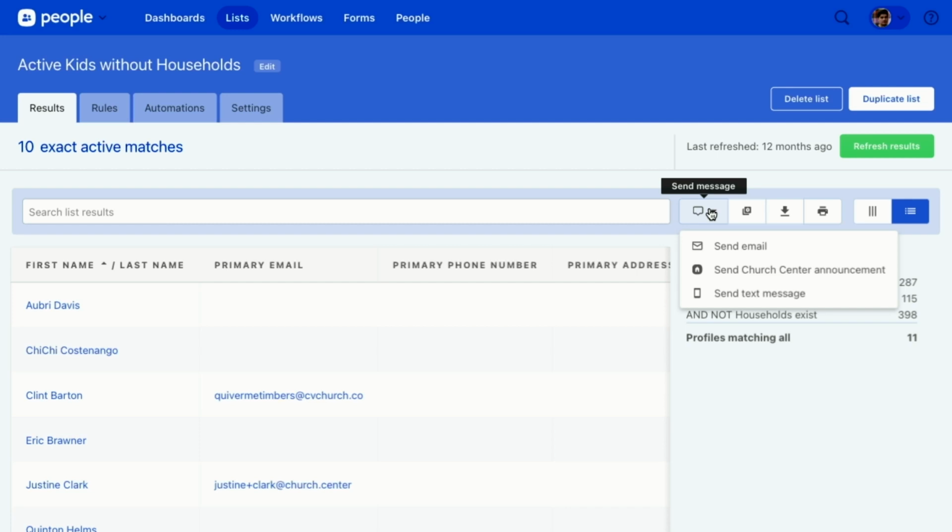And then the last thing is send a text message. If you want to send text messages, you do have to pay for credits for text messaging. So that part of Planning Center People is not free. You do have to pay for that. You can send a text message to people and they cannot respond to that text message either. So if you're looking for correspondence, you want to use an email.